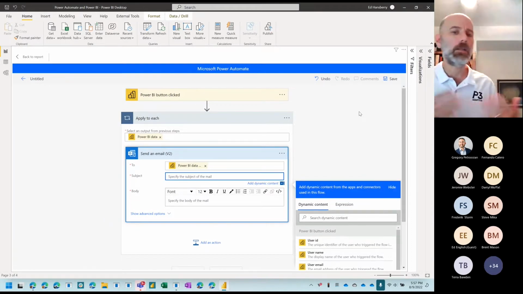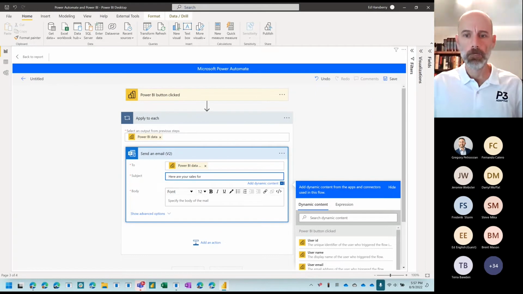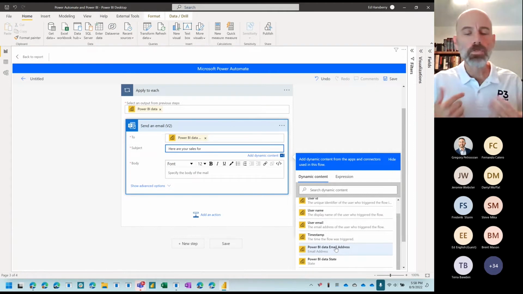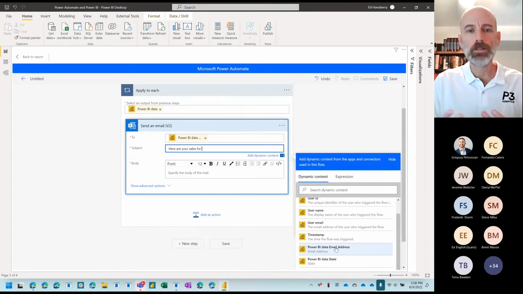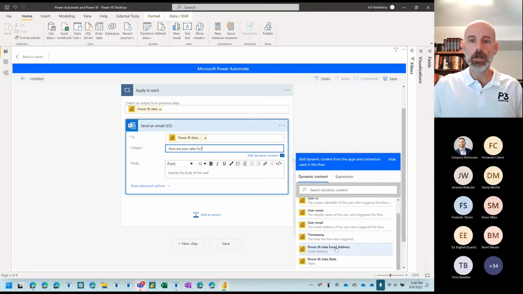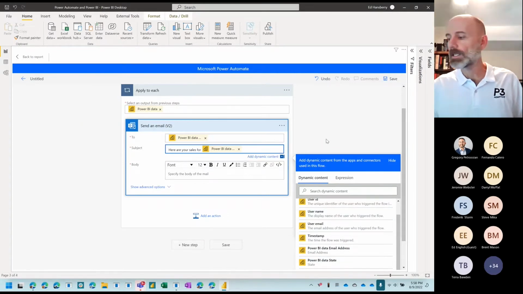And I simply want to say the subject of the email. So I could say, here are your sales for, and now there are more things that are available. So the service is a little bit intelligent. Remember, in the to field, it recognized only the text strings that looked like email. So there was the user email and the email from the data set. Now I'm in an open text box, and there's many other things I can put in here. I can put in the timestamp, I could put in the username. What I want is the state. So I'm going to add the state to it.